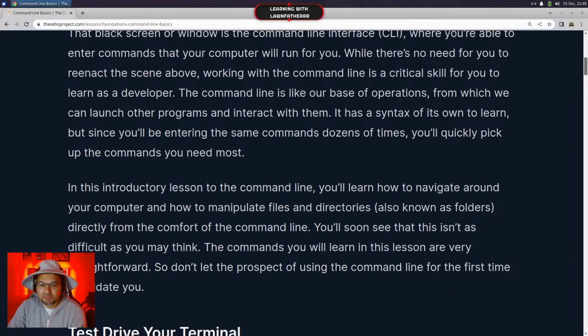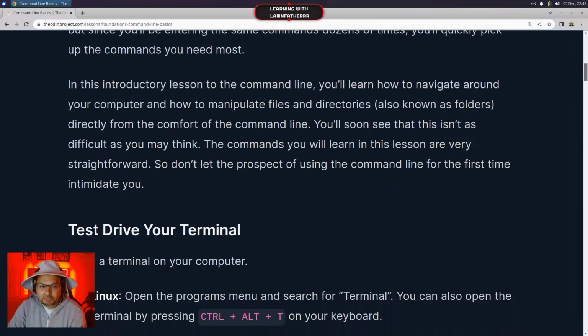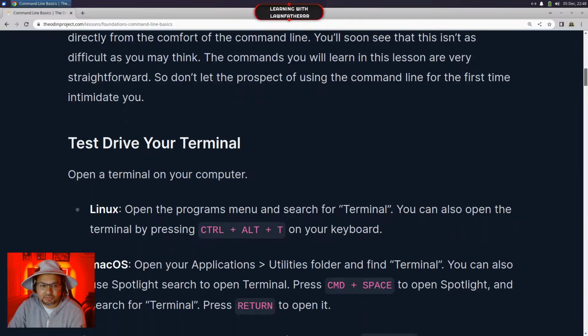Okay. Base of operations from which we can launch other programs and interact with them, like we did with code. We typed in code and it brought up VSCode. You learn how to navigate around your computer and how to manipulate files and directories, also known as folders. We know that.